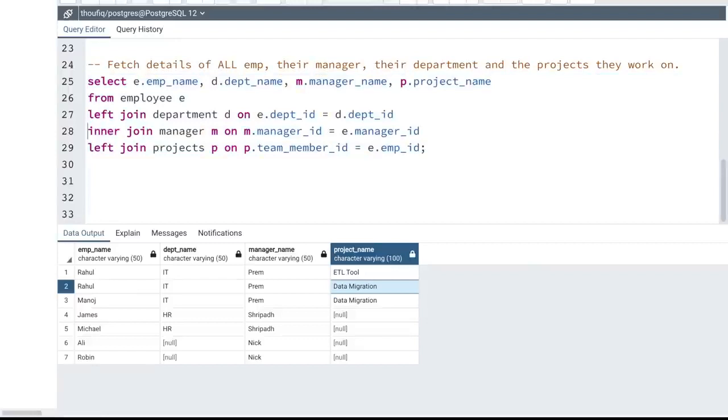Don't treat that this left join is only applicable to just the table that was mentioned just before the left join. No, it's not just the table mentioned just before the left join. It's actually the output that is returned by the entire query until that line, until that point. So I hope this was clear.